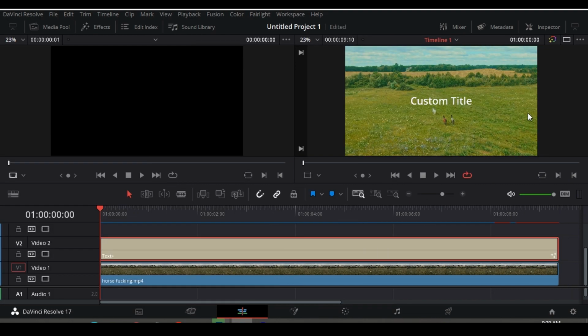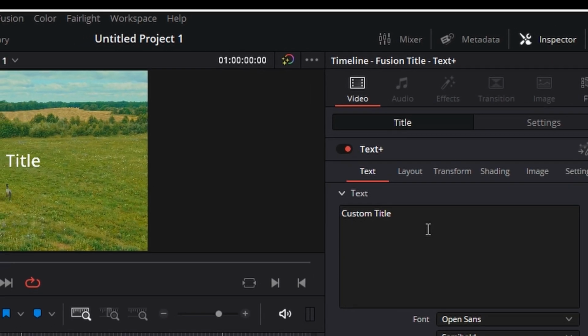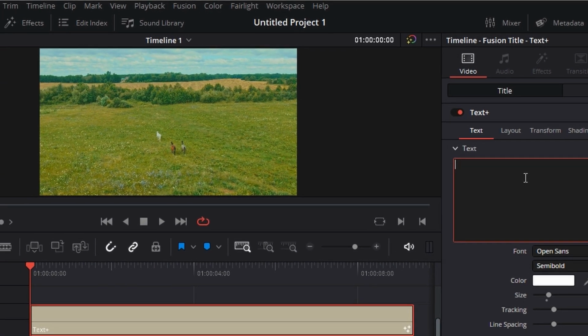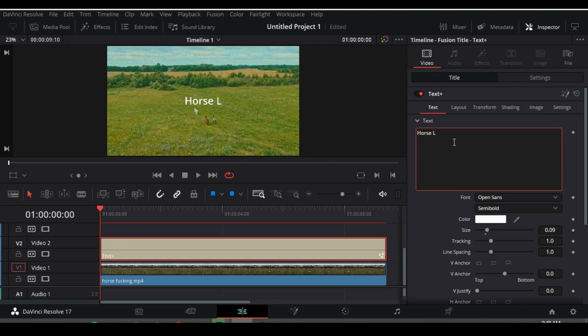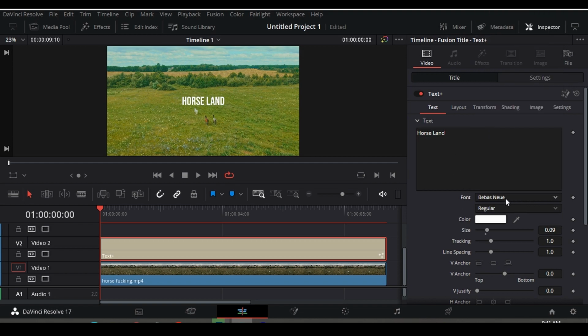We want to add some words, so for that purpose click here on inspector, then click on text, then change the text. What can you write here? Let's write Horseland. Now we can change the font here. I like this font. Then we're gonna keep it regular.